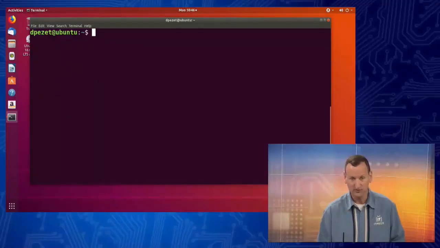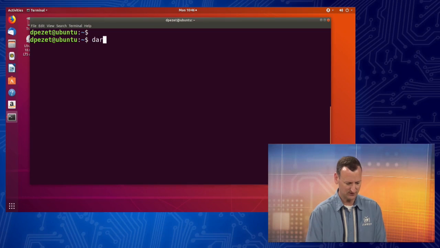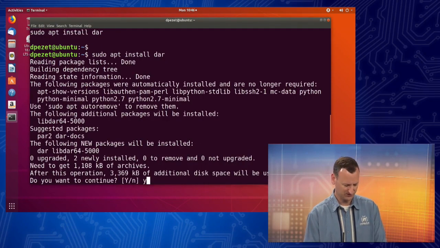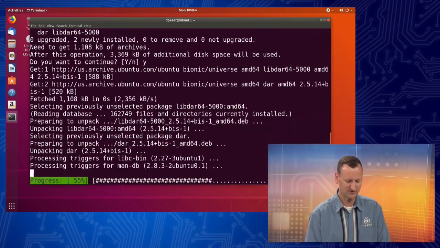So let me show you here. I'm going to switch over to an Ubuntu machine. And on this one, I'm just going to run DAR. And all right, command not found. So let me install that real quick. And it's a really small utility. It's less than 4 megabytes there. So it's going to get installed.